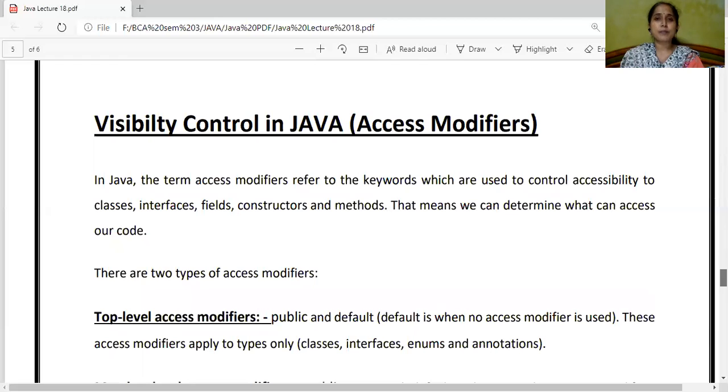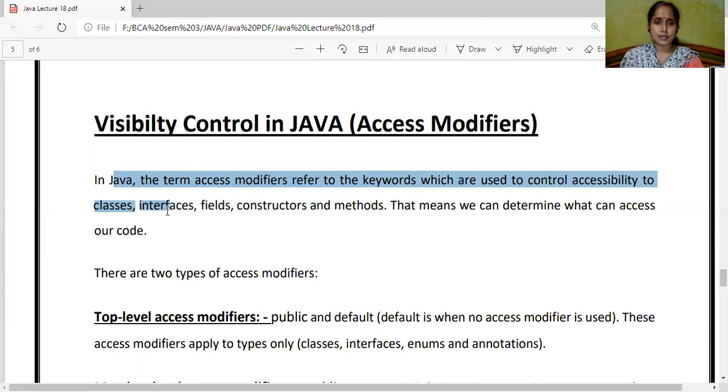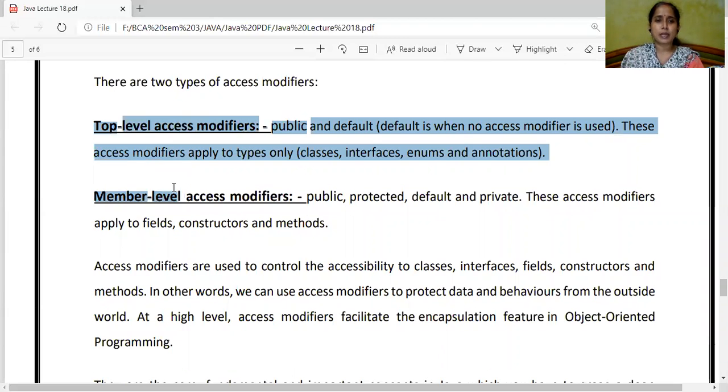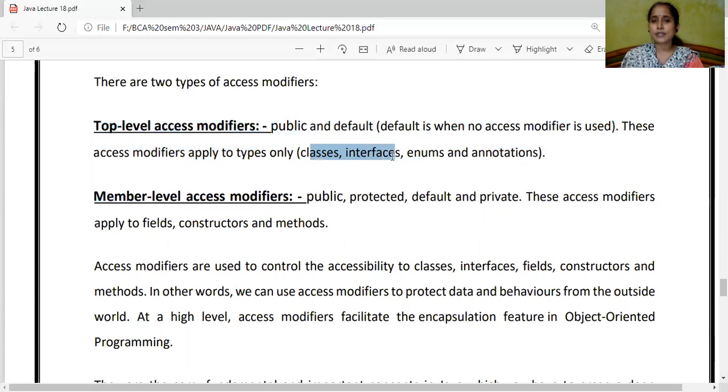Coming on to the next part of this chapter and the last topic of unit 2, visibility control in Java. In Java, the term access modifiers refers to the keywords which are used to control accessibility to the classes, interfaces, fields, or constructors. Basically, we classify these access modifiers in two categories, top level and member level. टॉप लेवल एक्सेस मॉडिफायर सिर्फ पब्लिक और डिफॉल्ट होते हैं जो क्लासेस और इंटरफेसेस के साथ यूज होते हैं, और मेंबर लेवल मींस मेंबर वेरिएबल्स या मेंबर फंक्शंस के लिए जो आप एक्सेस मॉडिफायर यूज करते हैं वो पब्लिक, प्रोटेक्टेड, डिफॉल्ट और प्राइवेट होते हैं.